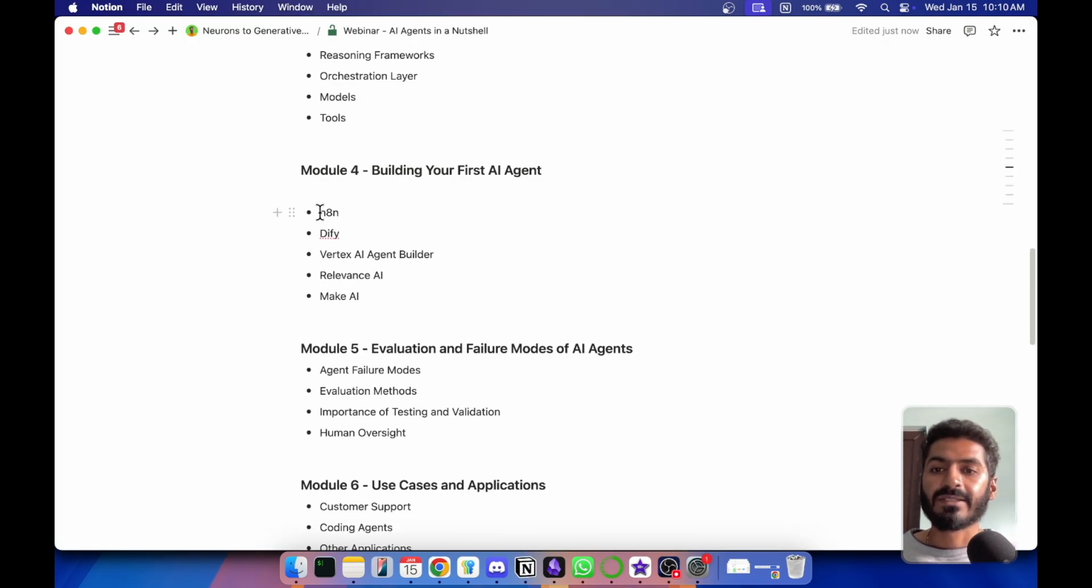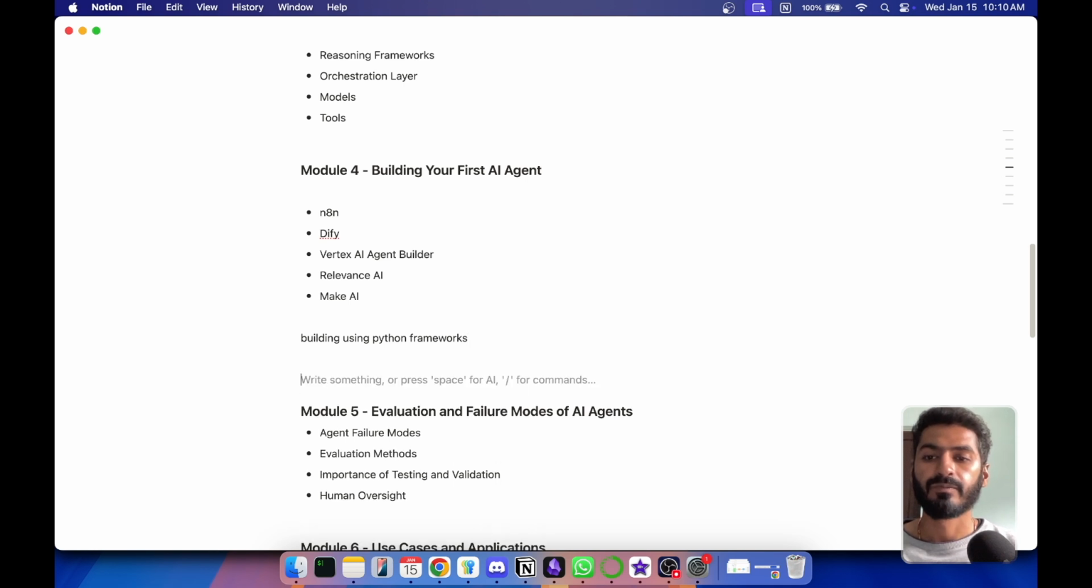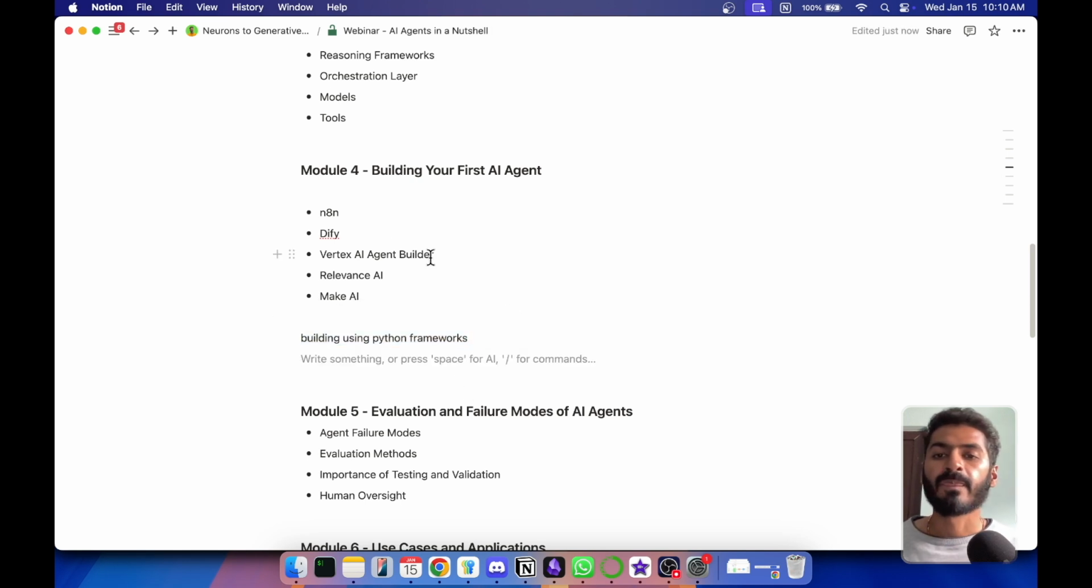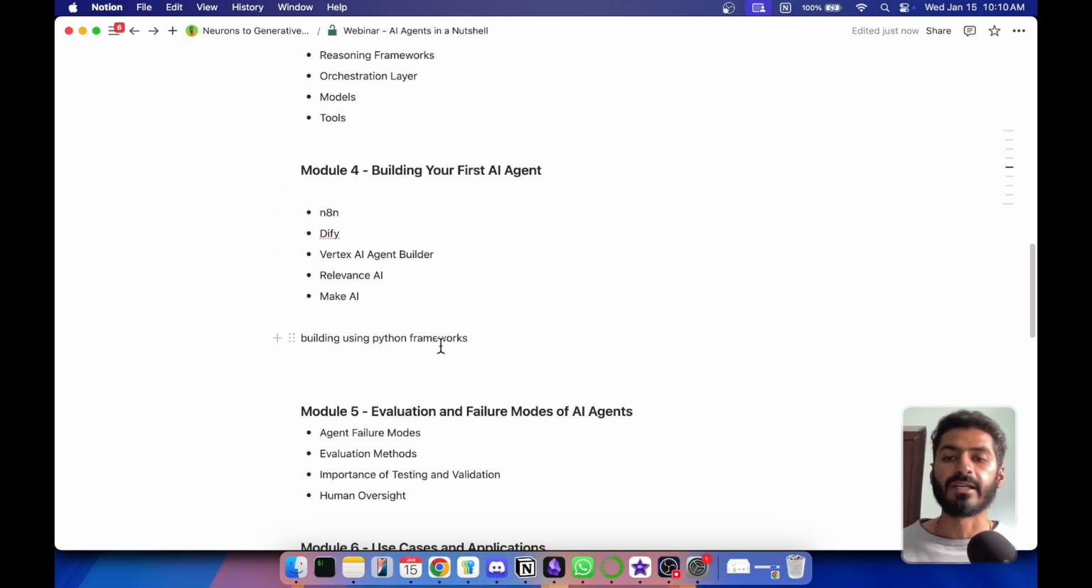So in this case, we have certain tools: N8N, Dify, and other builders also. You can use different tools for that. Another thing you can do is build using Python frameworks. This is another way to do it, but it is not for today's session, so we'll cover that later on. For now, we can do this using a tool. It will be very easy for anyone to create these kinds of models or AI agents.